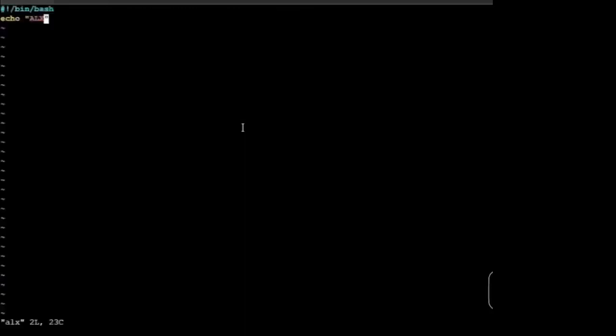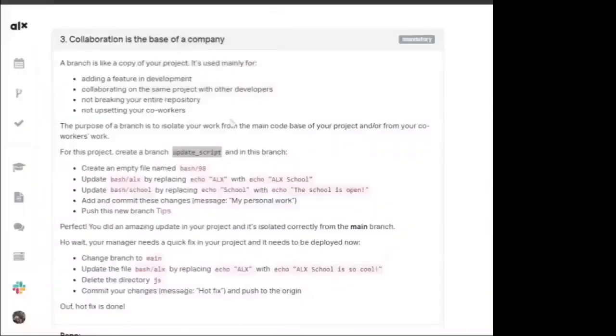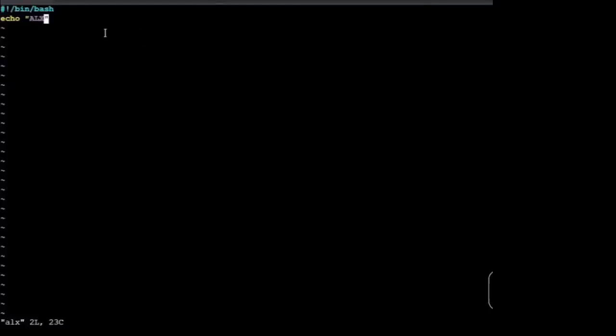Remember that Vim is a text editor, right? It allows you to create text files. So they said we should update the content from echo ALX to echo ALX school. So I will do that. Let me just add school to this.